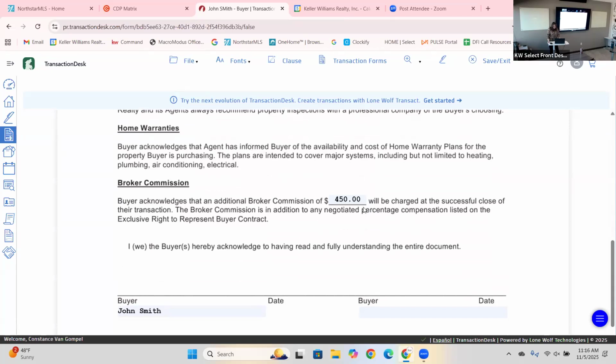Broker's commission, this is the BAC. Our office is $450. Okay, you're working with a buyer. If you choose to increase this, you can increase this. So you can just go over here and you can change this to 500, because you want $50 for your time, gas, mileage. If you have a successful closing, the buyer will pay this $500 at closing.